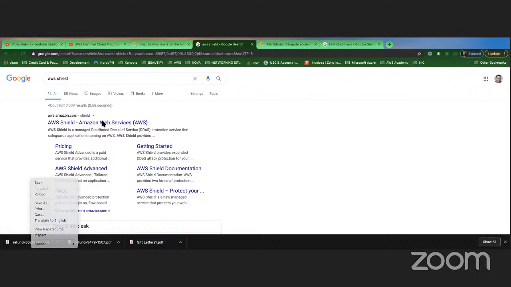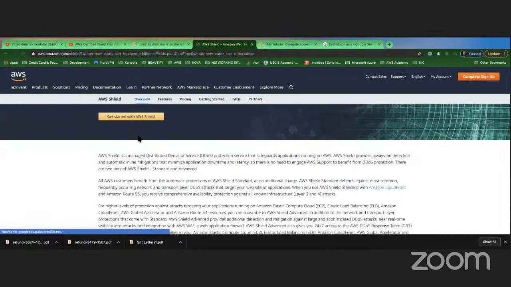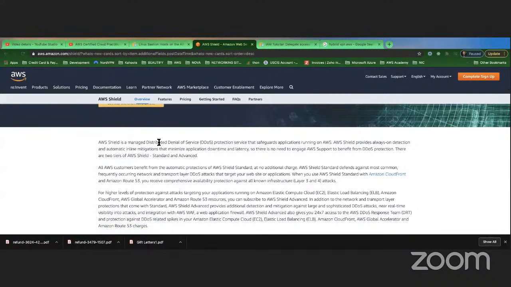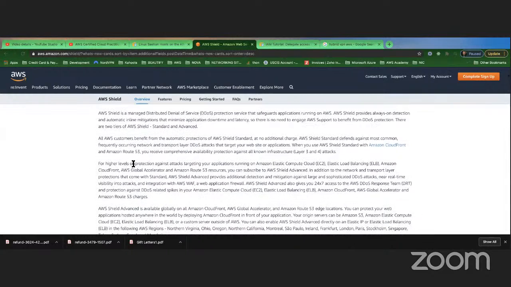You can take a look at this guy. This guy is a managed distributed denial of service protection service that safeguards applications running on AWS. Shield provides always-on detection. So CloudFront will work with this guy, right? So for high level protection against attacks targeting your applications running on Amazon EC2, Elastic Load Balancing, Amazon CloudFront, and also Global Accelerator and Route 53, you can subscribe to AWS Shield Advanced. So it has two flavors: standard and advanced. Standard's free. It comes with your account when you create it. Advanced, you have to pay for it.